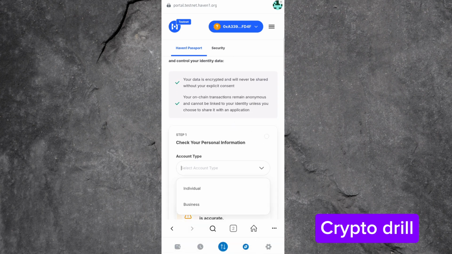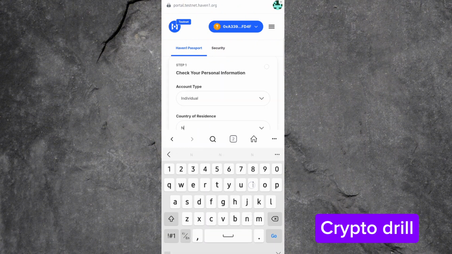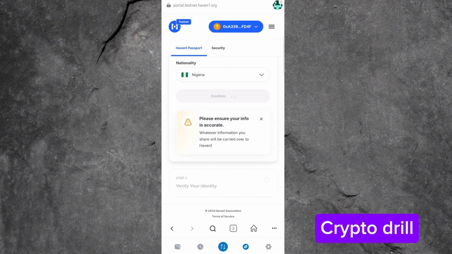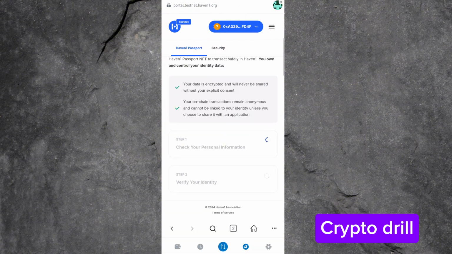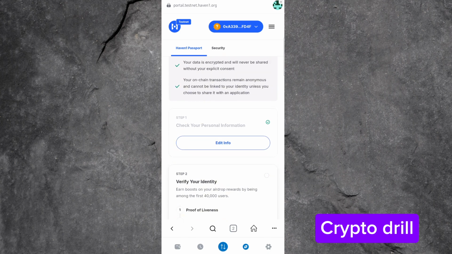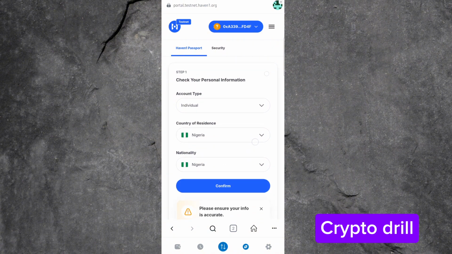So I'm going to also input account type, country of residence, and nationality. It's all Nigeria here because I'm a Nigerian. Once that is done, we'll move ahead for the next instruction, and the next instruction will be shown below. So we're going to get a link for the verification.